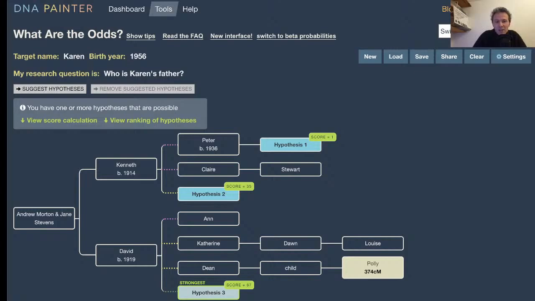Now, Karen has got a genealogical dilemma. She has a research question, and that is she wants to know who her father was. She has an unknown father. And what Karen has found out is that she has a DNA match with someone called Polly, and Polly is someone she shares 374 centimorgans with.